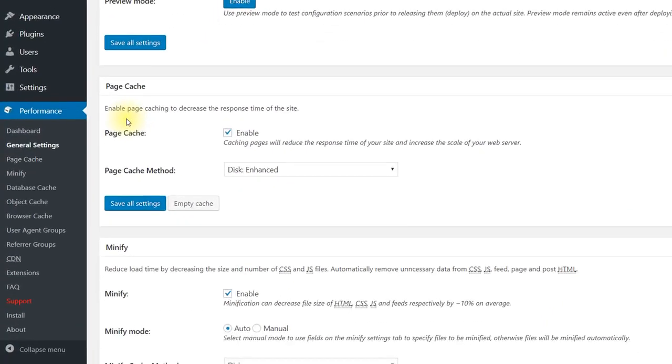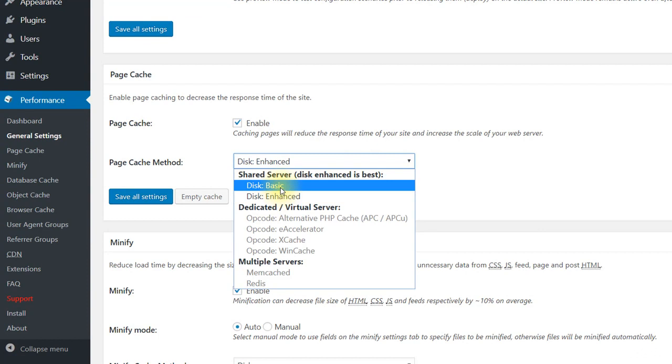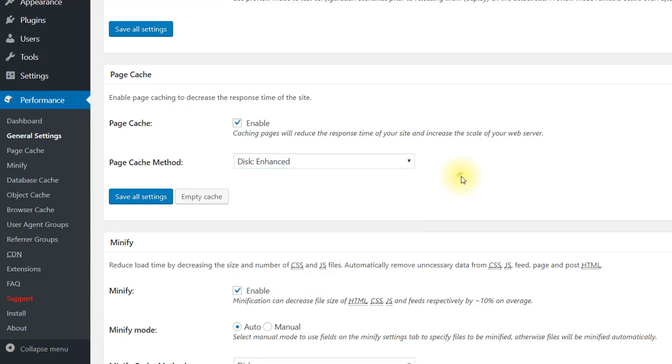Now coming to Page Cache, you need to enable it and choose Disk Enhanced. If Disk Enhanced is not available for you, you can go with Disk Basic. Whereas if your server supports opcode E-accelerator or alternate PHP cache, you can choose any of them. Whereas if your server has got memcached or Redis, well and good. That's much faster than Disk Enhanced.